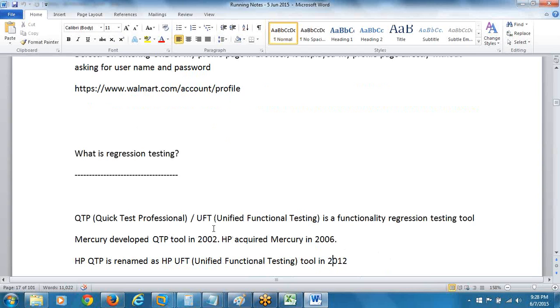Actually, this QTP tool was developed by Mercury company originally in the year 2002. Now, HP acquired Mercury company in 2006. Okay, HP QTP was renamed as HP UFT in 2012.